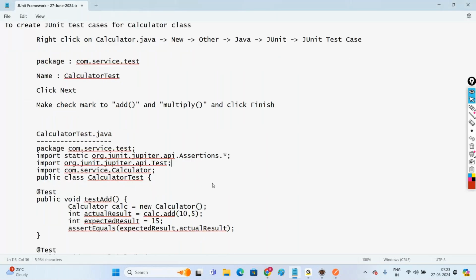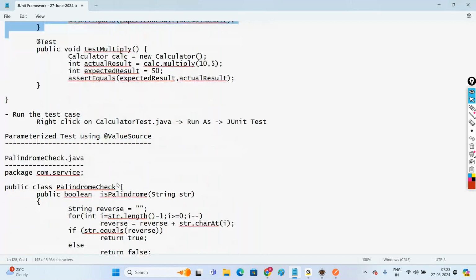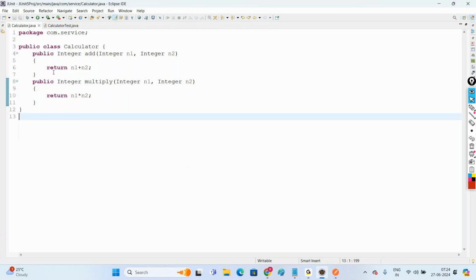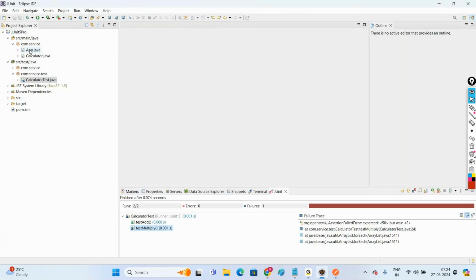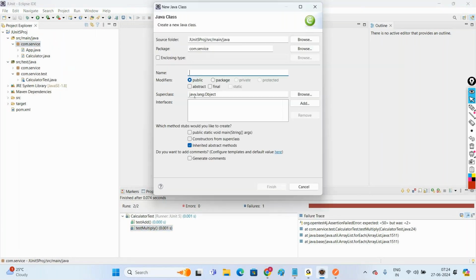Now the next one, everything I've documented with the code. The next one: parameterize the test using @ValueSource. For this one, let us create a class under com.service. We are creating a class PalindromeCheck.